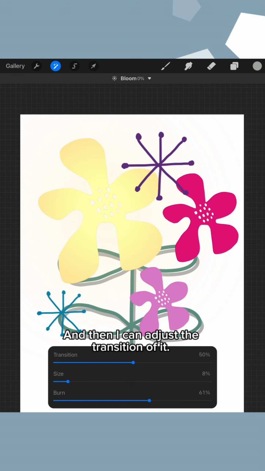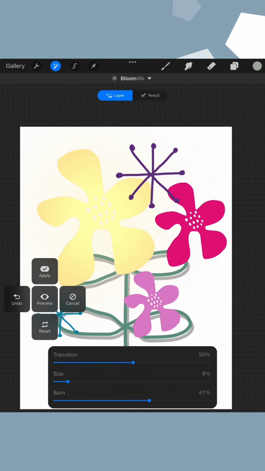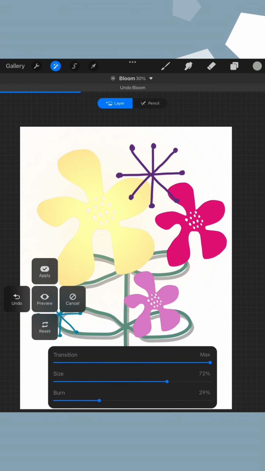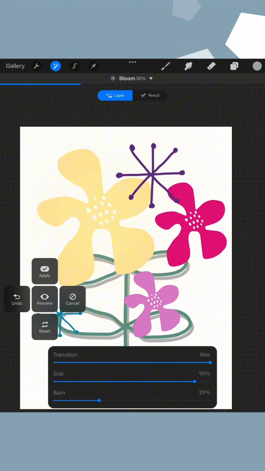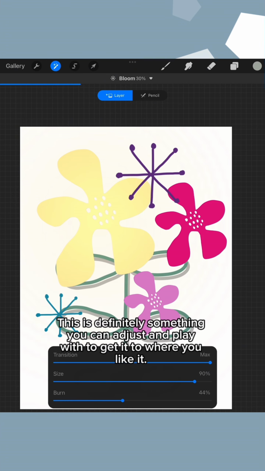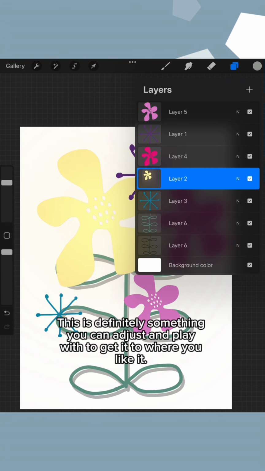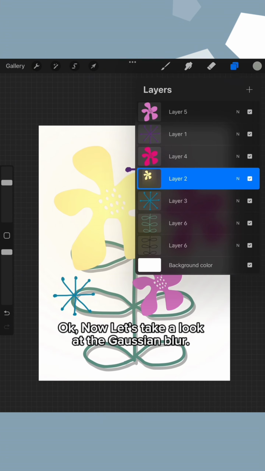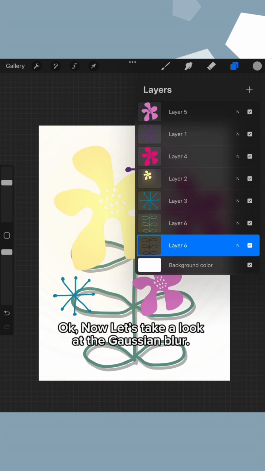And then I can adjust the transition of it, the size of it, and the burn. This is definitely something you can adjust and play with to get it to where you like it. Okay, now let's take a look at the Gaussian blur.